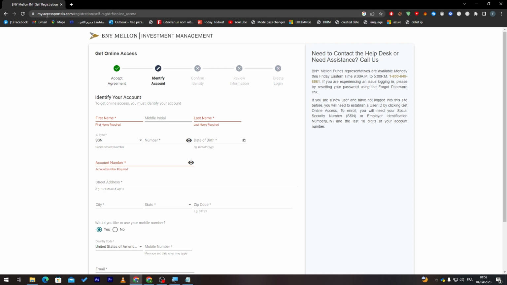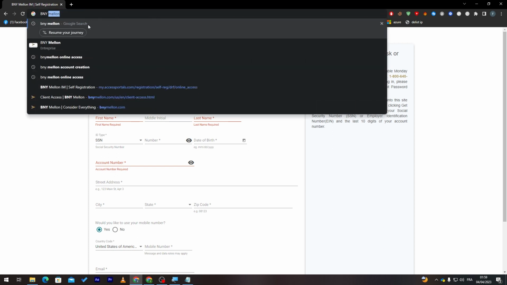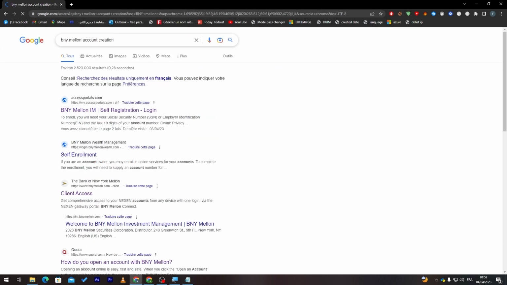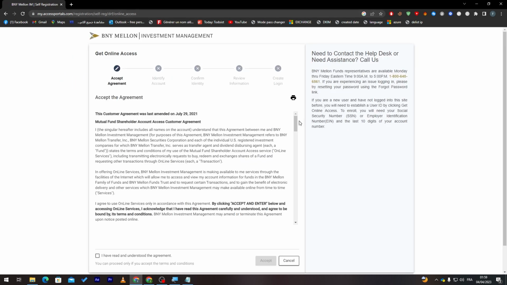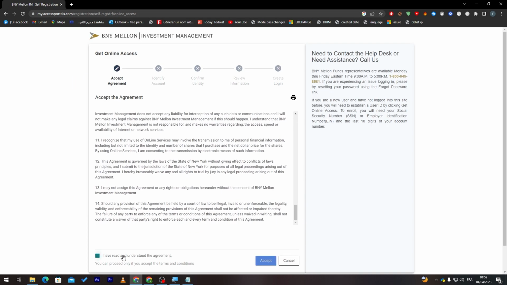How to get to this page? Probably they will send it to you by email. If not, all you have to do is simply go to BNY Mellon and just next to it add online access or account creation. You have these two options that you can use. As you can see, this is the link. I will make sure to leave it down below in the comment section.